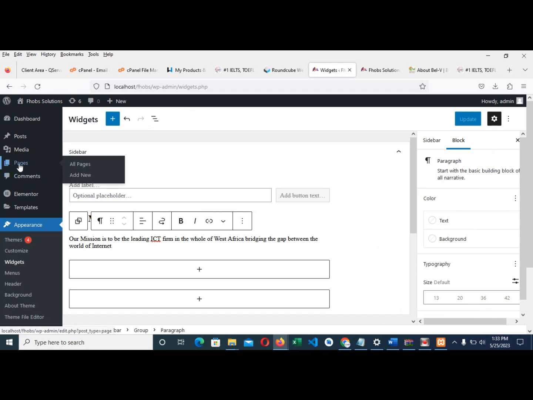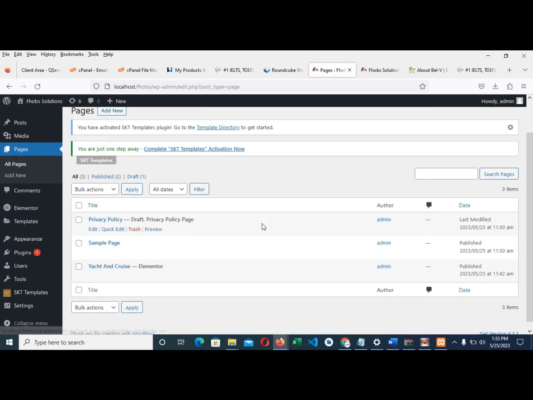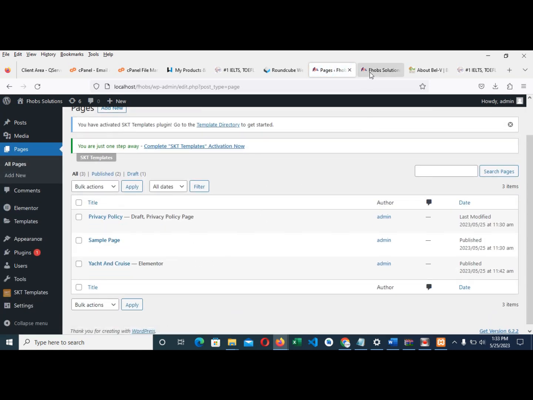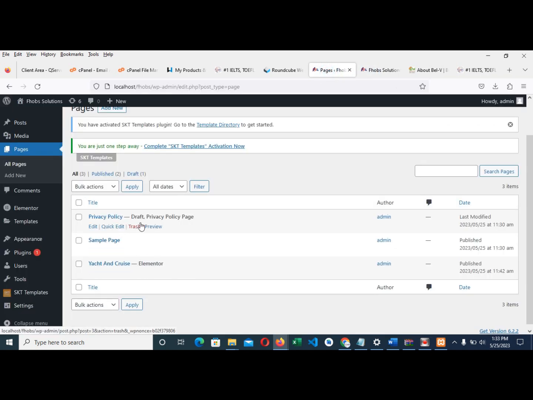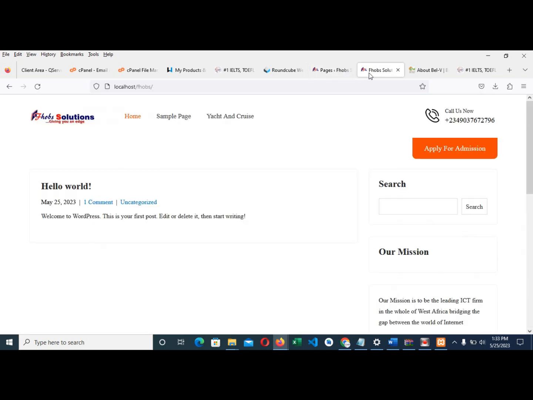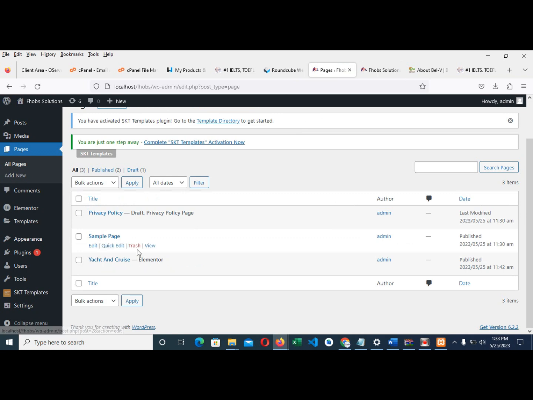So to do that, you will use your pages. Pages. So if you look now, these pages are here. This one is under construction. You can see sample page. For this one, you need the Elementor, and they've installed the Elementor, but we're not using that today. So these are the pages. Now I don't want sample page. I'll trash it.